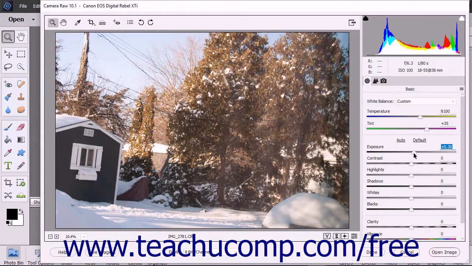The values shown in the adjacent field are equivalent to f-stops. So a setting of +1 is equivalent to widening the camera aperture by 1 f-stop. Likewise, a value of -1 is equivalent to reducing the aperture by 1 f-stop.